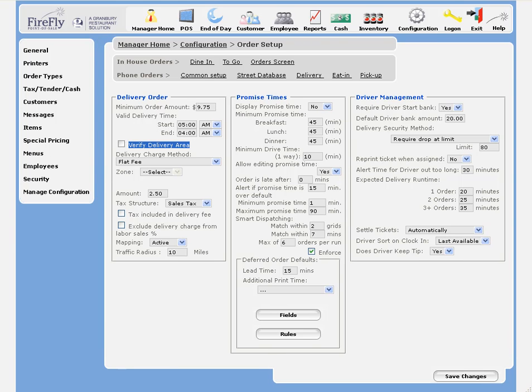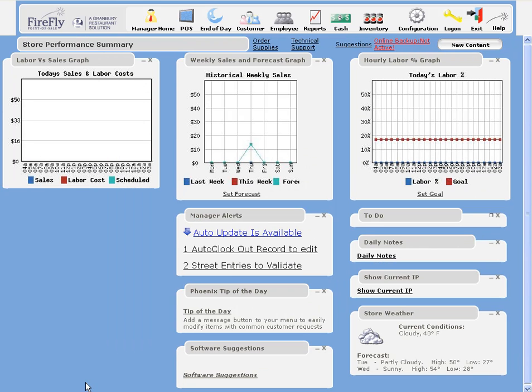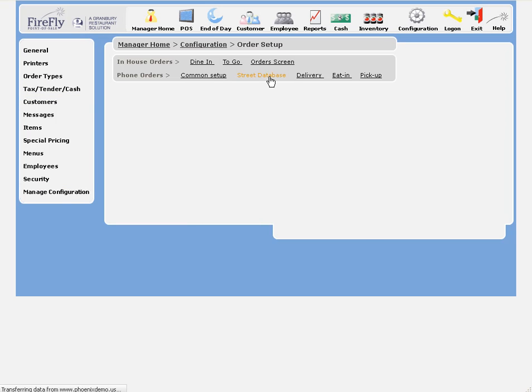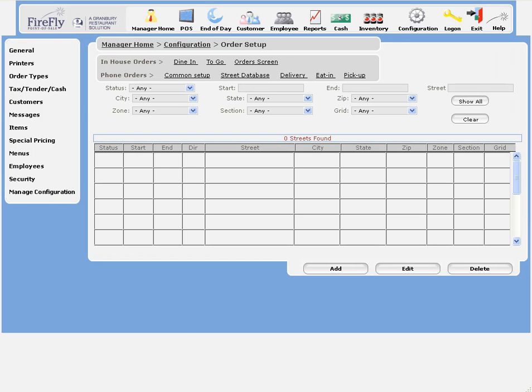Let's take a look at the Manager home screen. Here you'll see we have an alert that we have 2 street entries to validate. This is because we've entered some new addresses. You can click on this alert, or you can go to Configuration, Order Types, Street Database to manage your street database. Here I can see I've got 2 temporary status streets, which means that they were entered on the fly by employees. I can edit these.